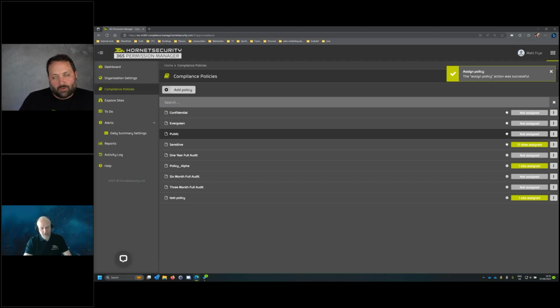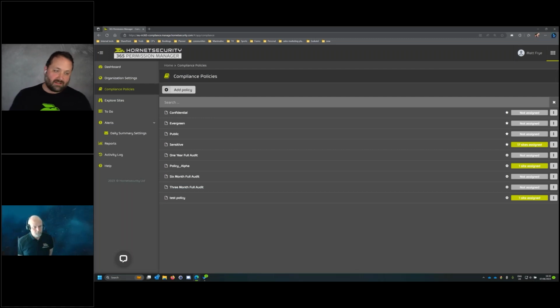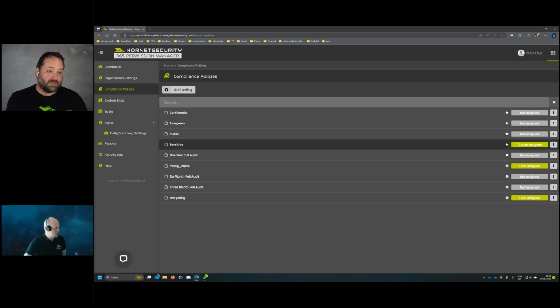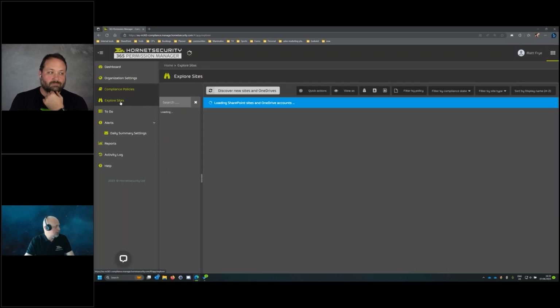I think the important thing to point out in that previous screen, Matt, is the fact that you saw some Teams sites in there, you saw some SharePoint sites, as well as some OneDrive accounts too. Absolutely. So there's a policy. It's decided, it's created, it's assigned. It's that quick and simple.